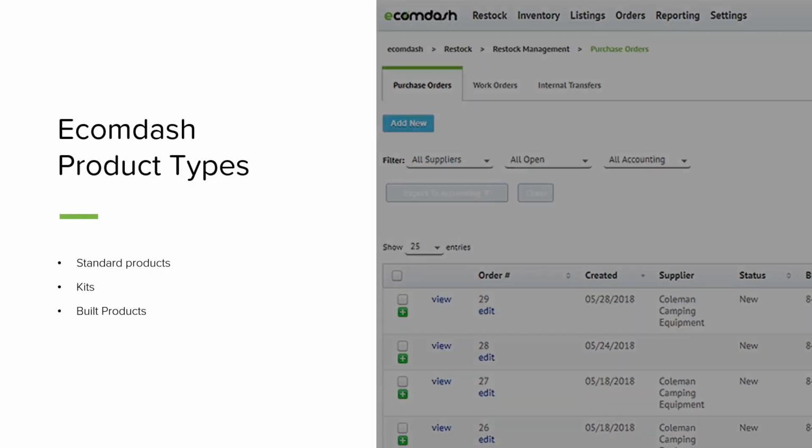So to start out with our Ecomdash product types, we're really going to focus on the three main types, which are standard products, kits, and built products. Now, a standard product is just a single item within your Ecomdash account that you sell. Somebody buys it online, it comes into Ecomdash, that exact item is reduced, and you ship it out. When you go to reorder, you just reorder that individual item.